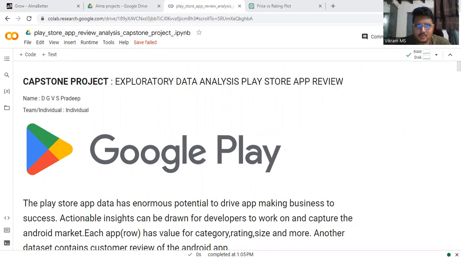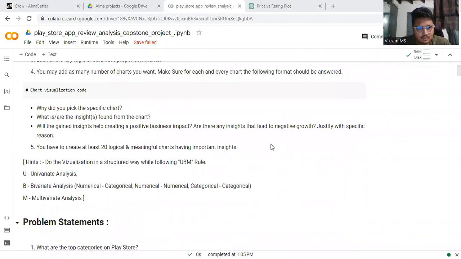Today I will explain my capstone project, Exploratory Data Analysis of Play Store Apps Reviews. This is my problem summary. This is my guidelines.